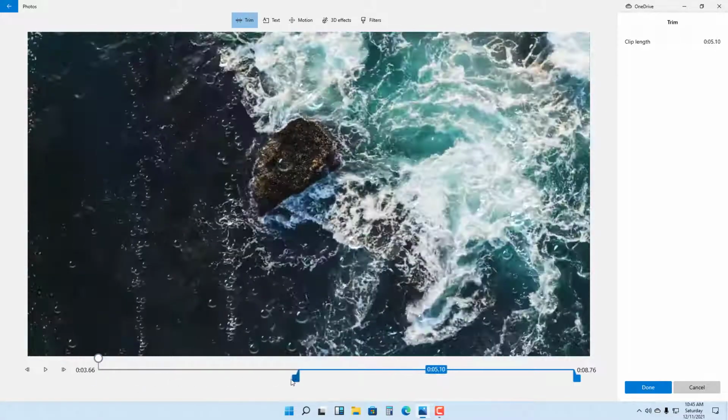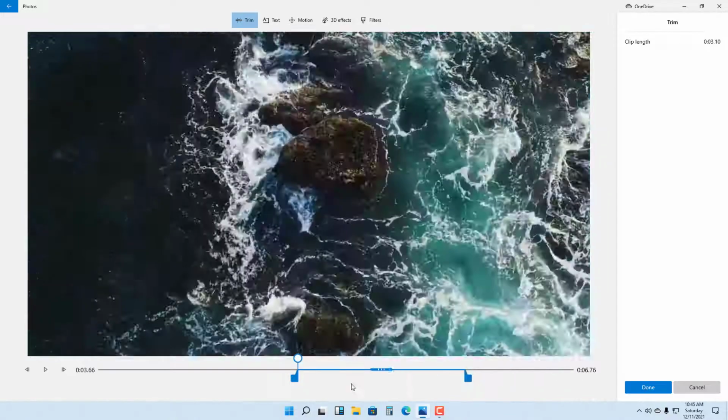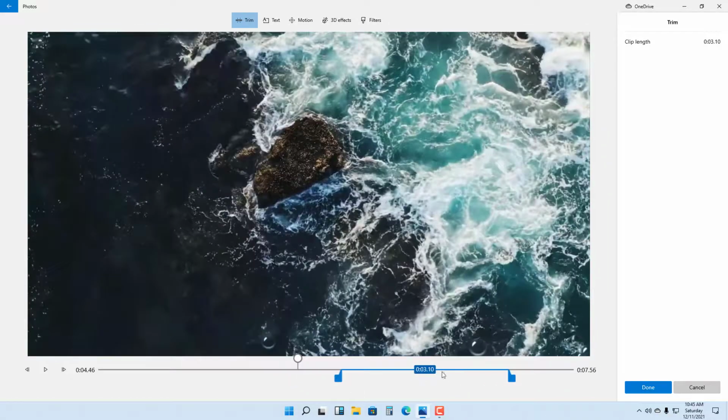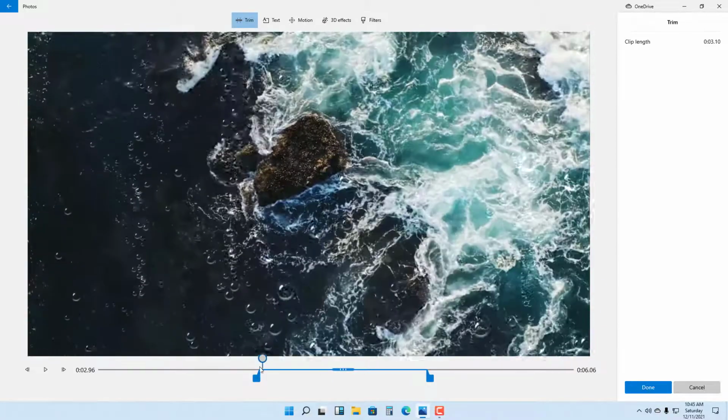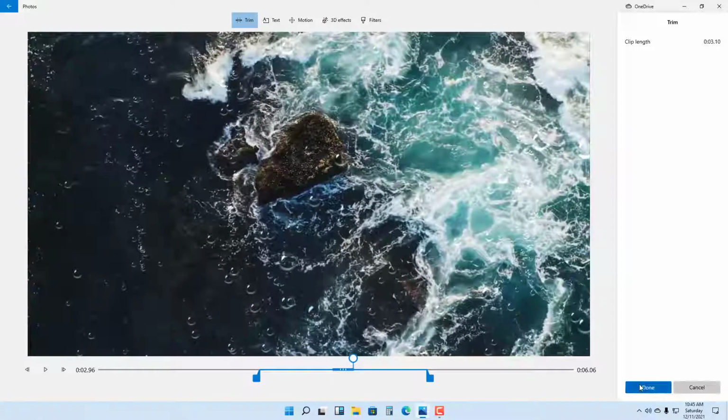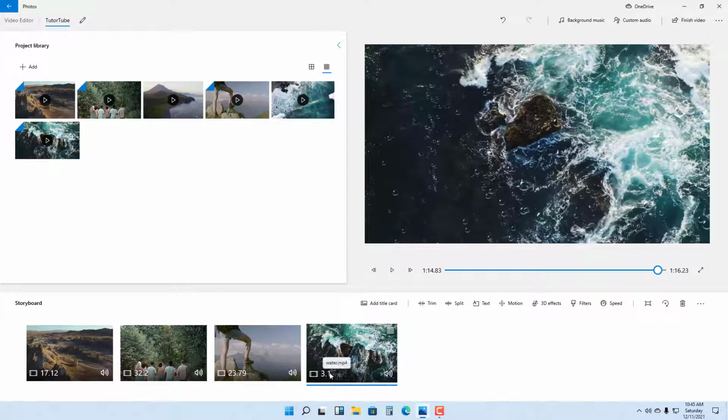So if I click on trim, here you can see that I can select the portion of the video that I want. The blue area is the selected portion. You can click and drag to select the in and out points right here, just like this, and see how this looks. Press done, and now that particular area is selected, and you can see that the clip is only 3.1 seconds long. So that is how you can trim out the clips.